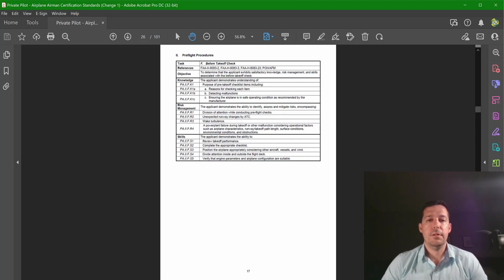All right, before takeoff checklist. So we have some knowledge and risk management items listed there, as always. You can see here we're kind of an even split. We have just as many knowledge, risk management, and skills. You're going to start to see this change shortly, where the skills are going to get longer and the knowledge and risk management is going to get shorter. So your pre-takeoff items, detecting malfunctions, a couple of the knowledge items, risk management, maybe wake turbulence, power plant failure during takeoff, other malfunctions. I expect that usually to be covered in the takeoff briefing.